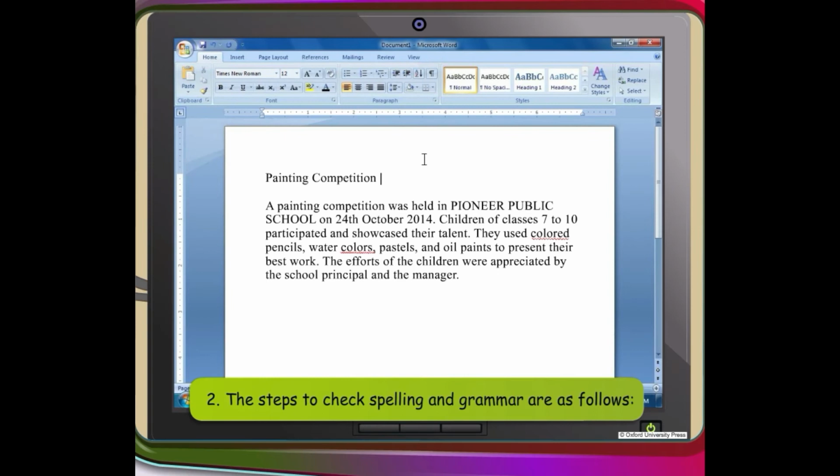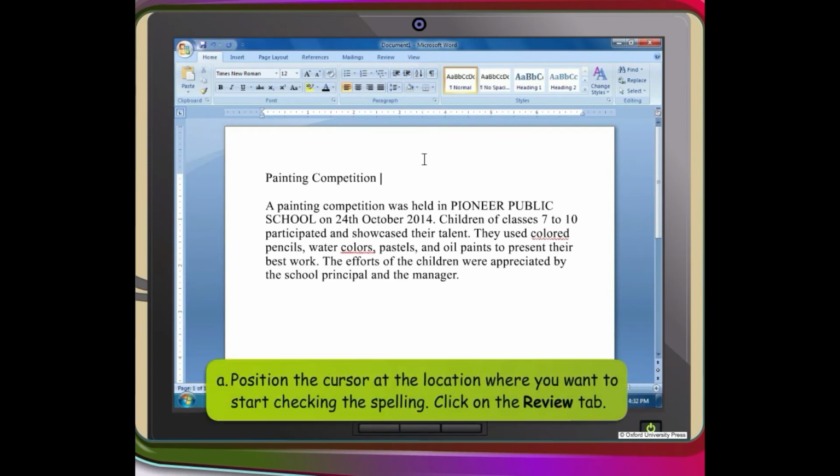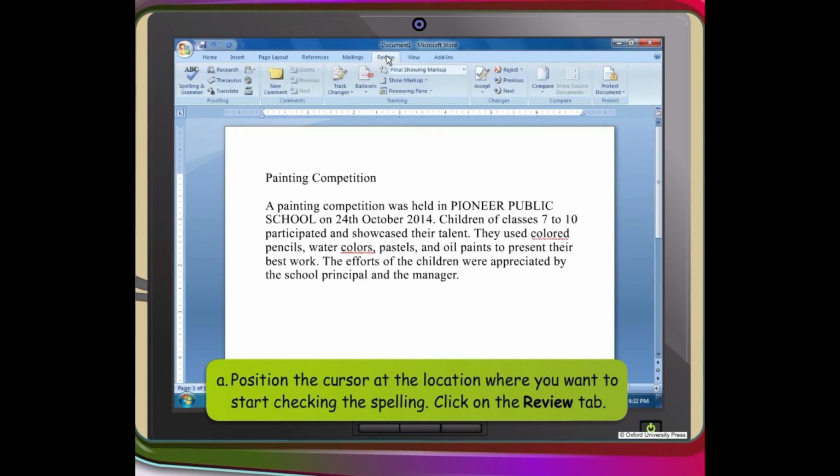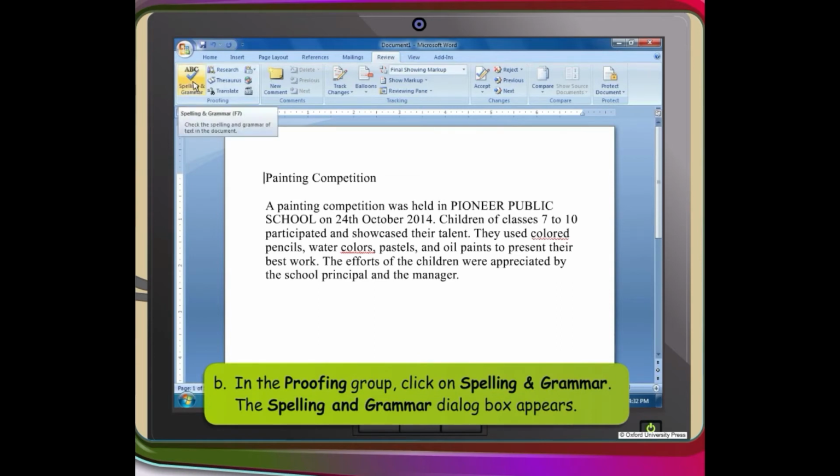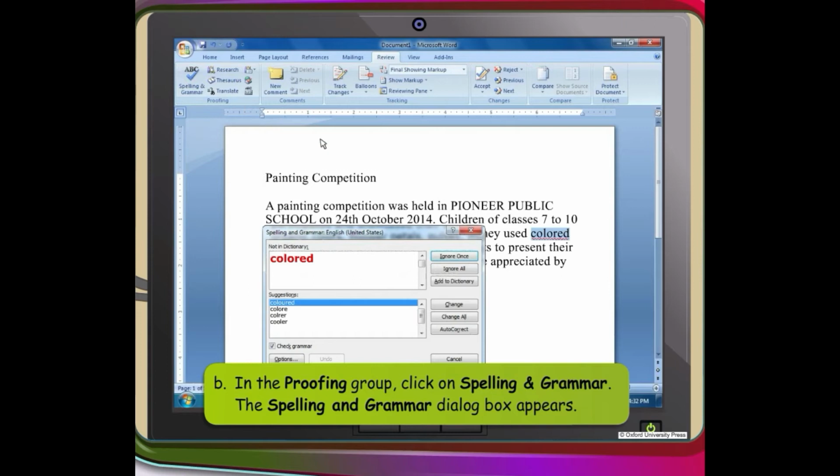Now, let's check the spelling and grammar of the document. First, position the cursor at the location where you want to start checking the spelling. Click the Review tab. The Review tab options ribbon appears. In the Proofing group, click on Spelling and Grammar. The Spelling and Grammar dialog box appears.